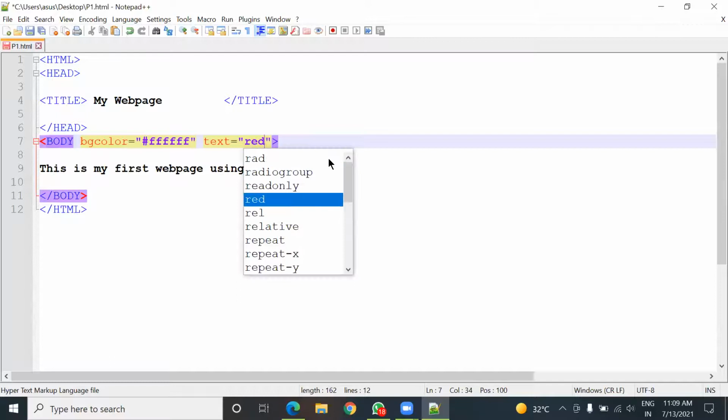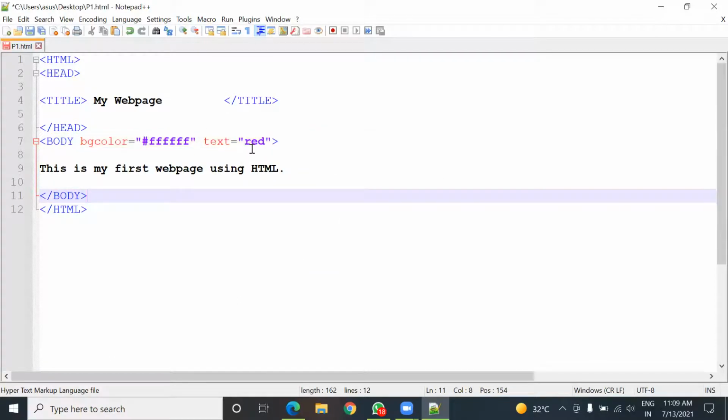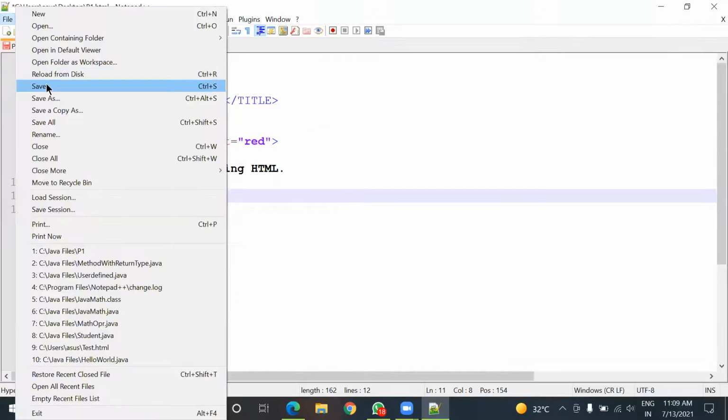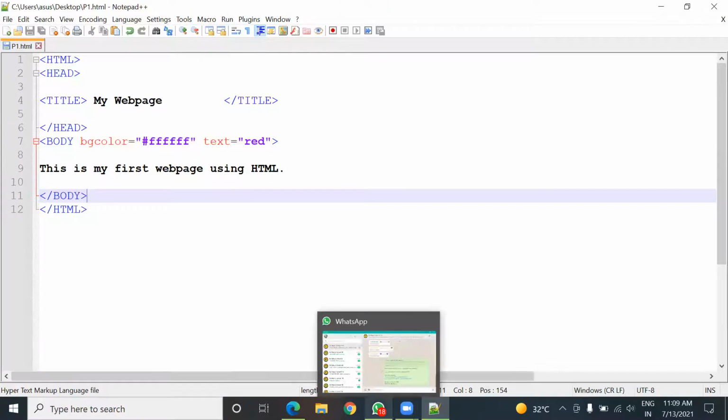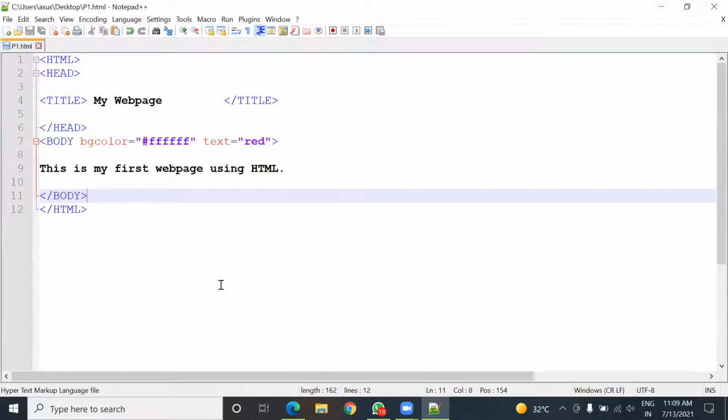Now if I make it red, then it should show. Now you can see the text color is now red and the background color is white. Understood everyone?